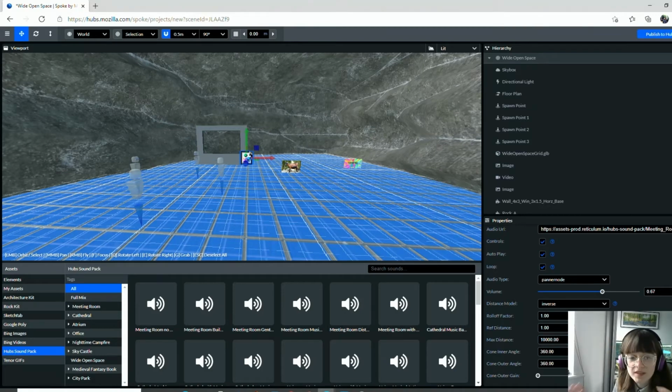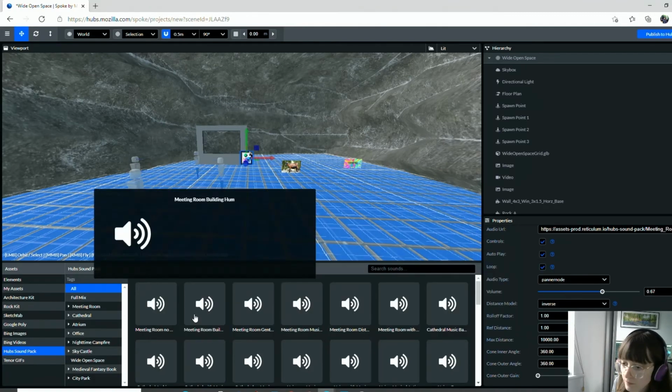So if you want to put a sound so it sounds like it's coming from a very particular point, we can change and position this sound. So have a play and see what happens when you change some of these numbers. How does that change the sound?